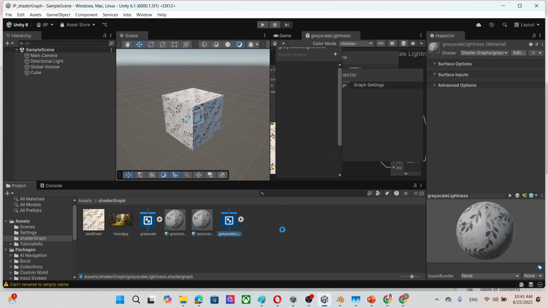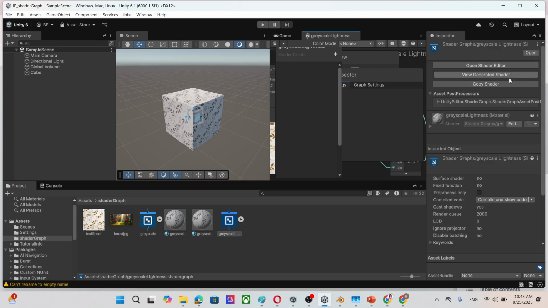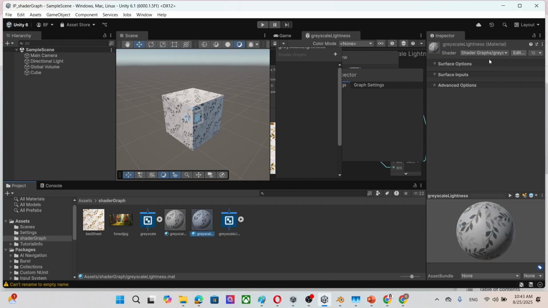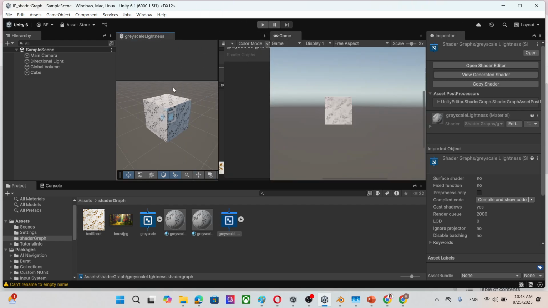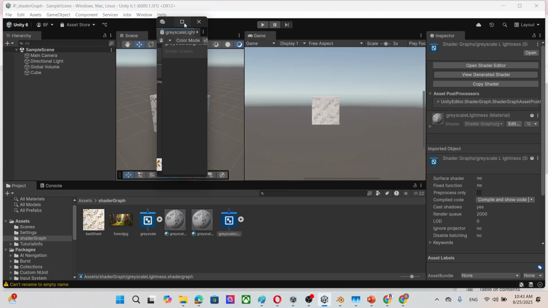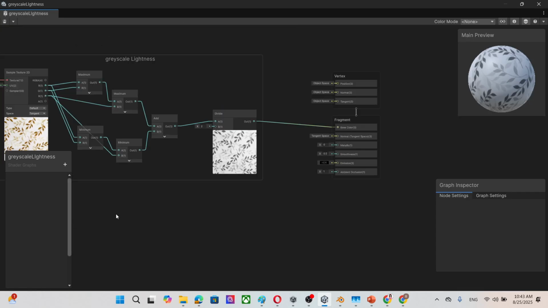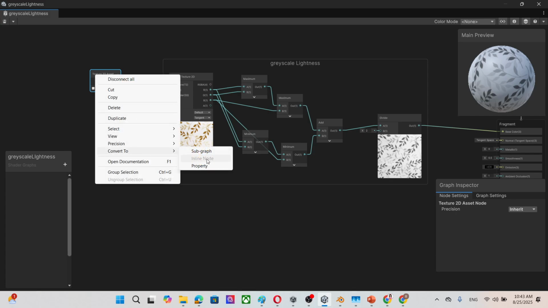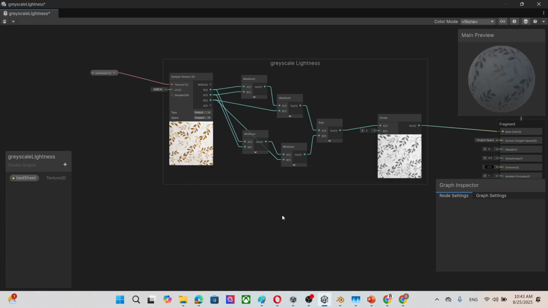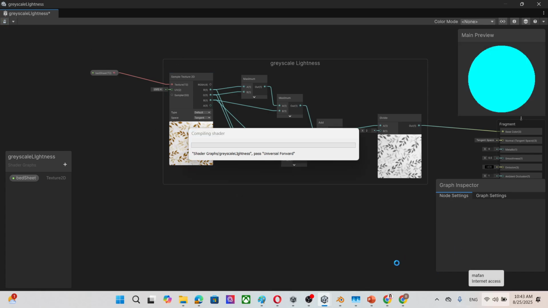Oh, sorry, I forgot to convert to property because now we cannot see the option here. Okay, double click again on this one. Right click, convert to property. Okay, save it. So now you will see your material here.